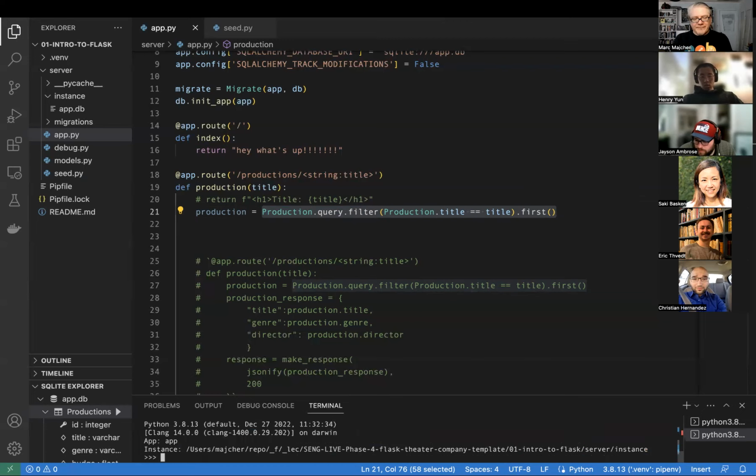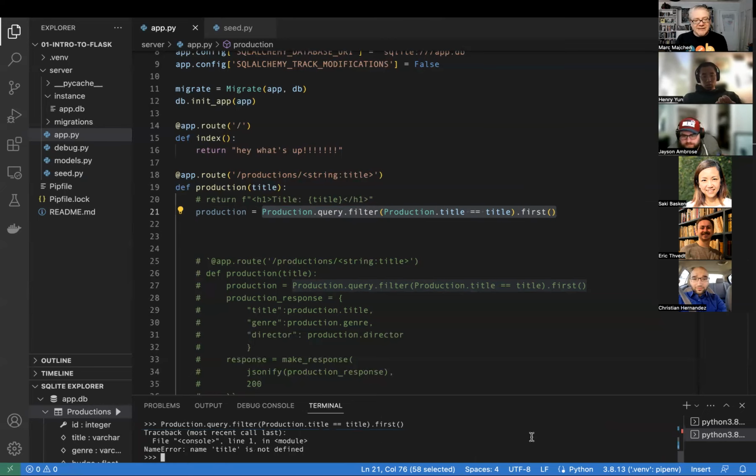Flask shell, there we go. Cool, so now I can do that query and it says name title is not defined. What? Oh, because I don't have that. Let's do a query for Hamlet.